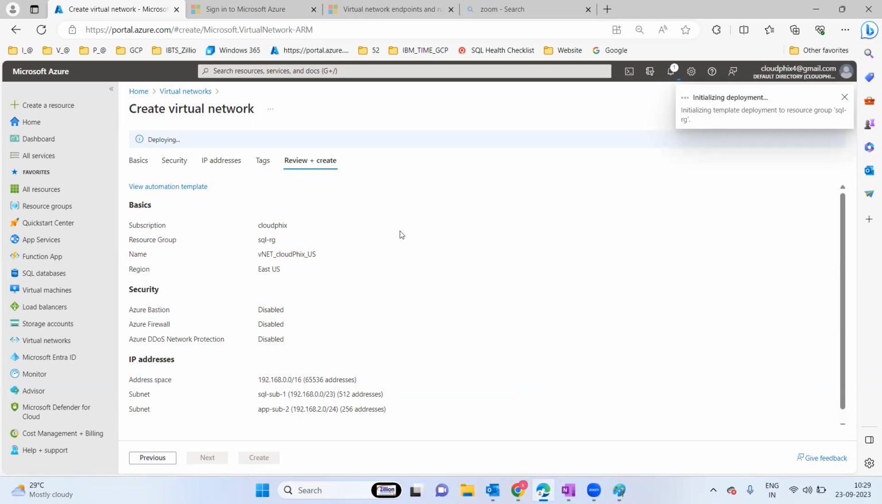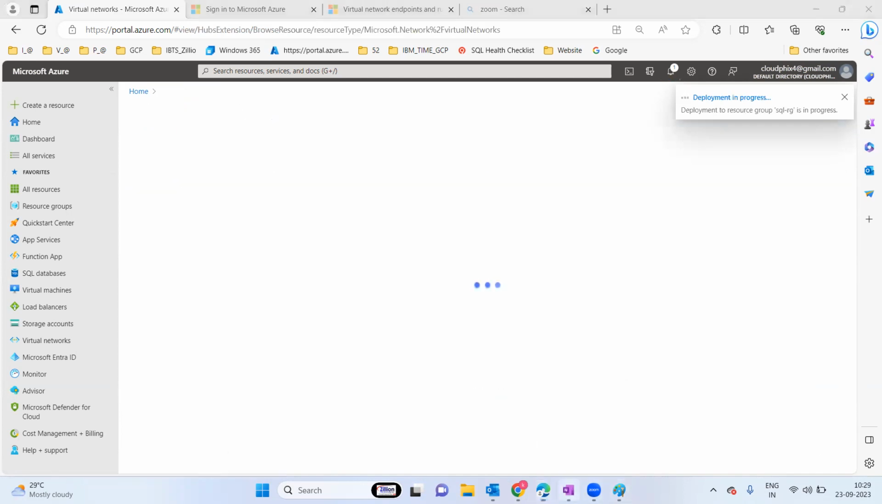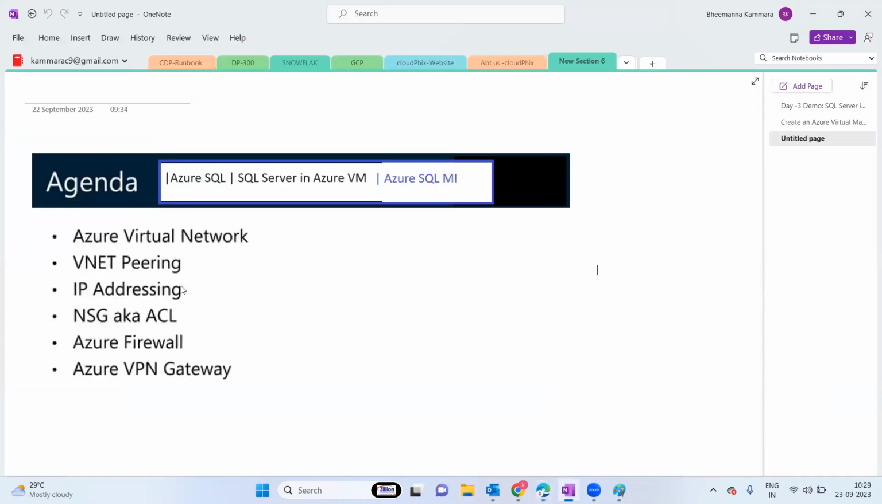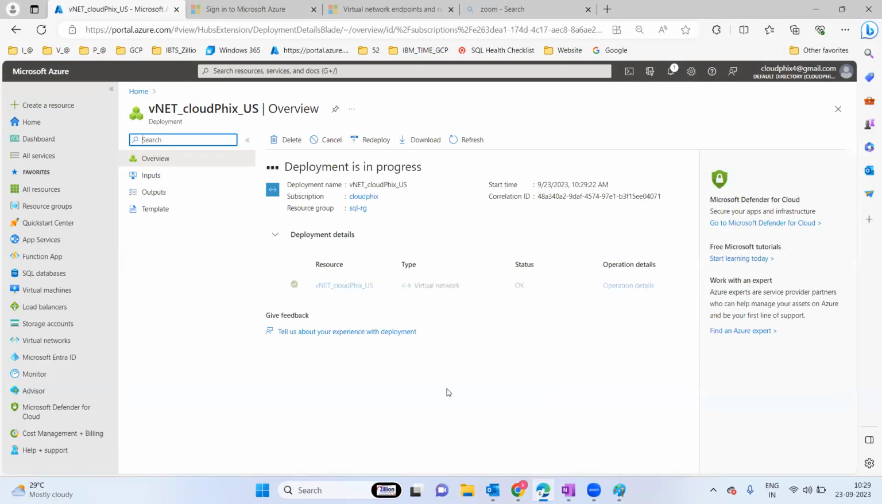So this is the VNet configuration. What we did at this moment was create the VNet. Once the VNet got created, the IP address we also discussed, NSG we are going to discuss, and the firewall and the VPN gateway. So let it deploy first of all.